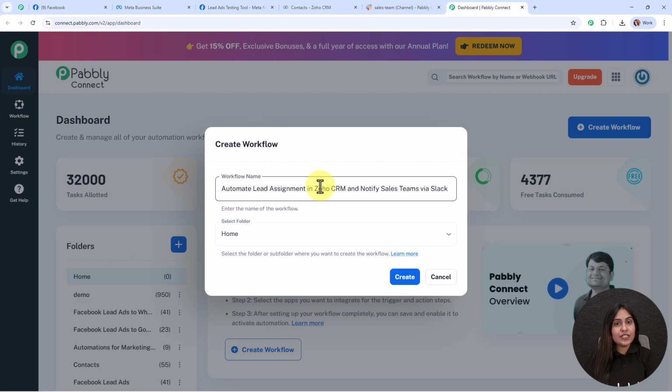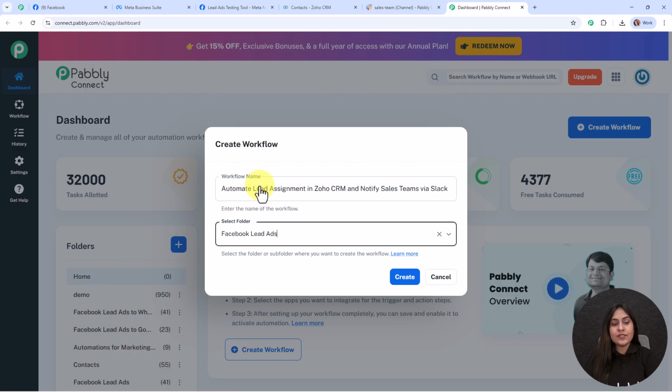And now after giving a name to my workflow, it is asking me to select the folder. So in the left side corner of this dashboard, you can see a folder section under which you can see the multiple folders that I've already created with different names to save my workflows accordingly. So in this particular case, I'm going to select my folder as Facebook lead ads. You can select it as per your need. Also, you can create multiple folders to save your workflows accordingly.